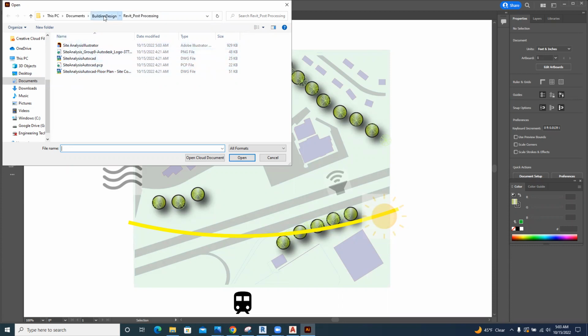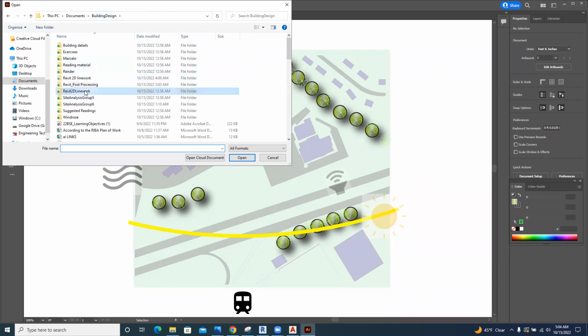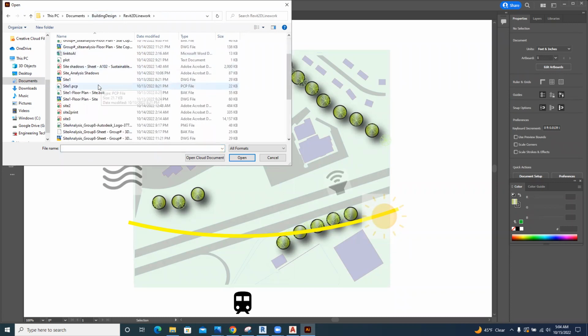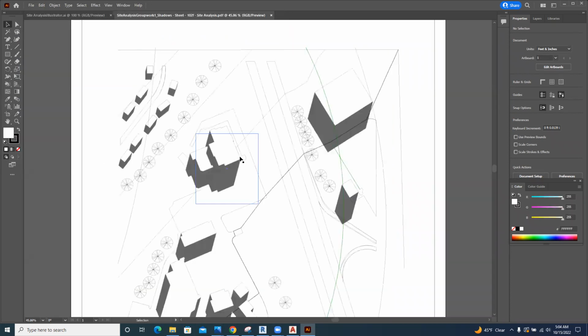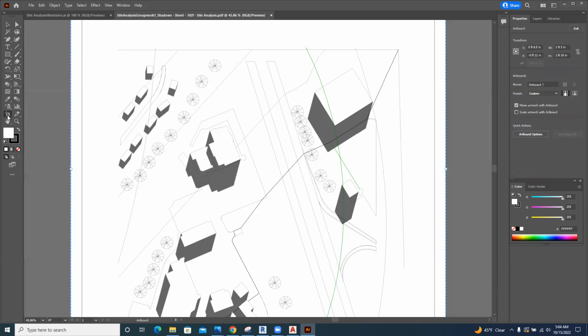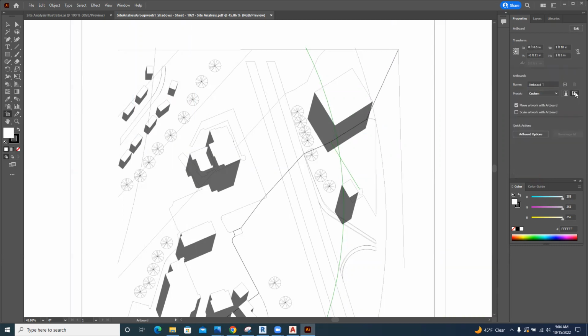I've saved one before, so this line work. I go to this shadows sites, and then it says shadows, open. So with this file now, once it opens, it's in the portrait form. What we need to do is go to the artboard tool, click on it, and in the properties make it landscape.